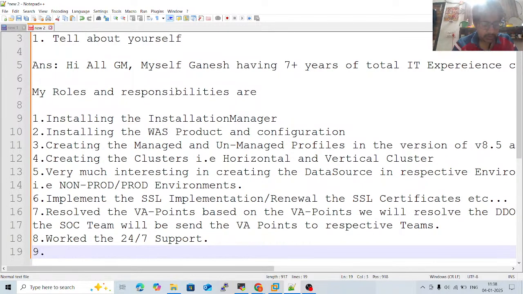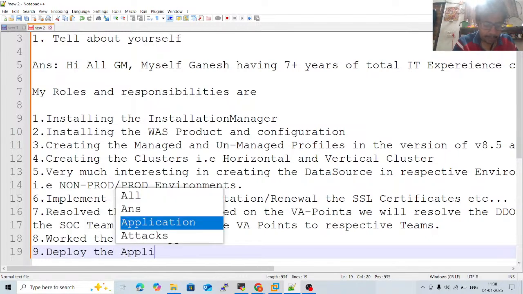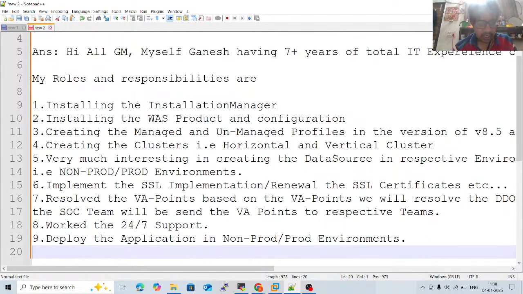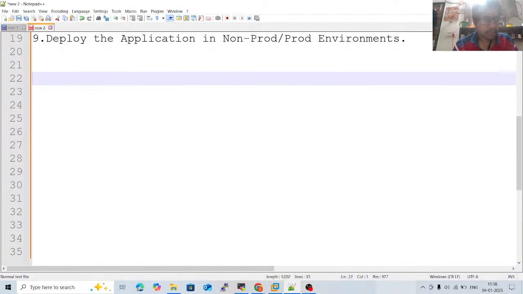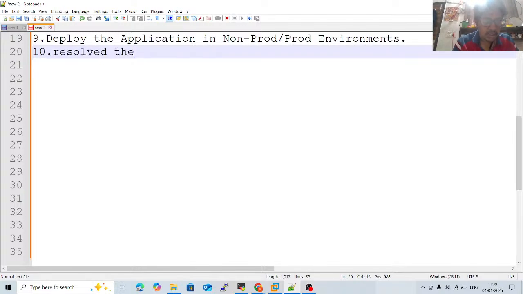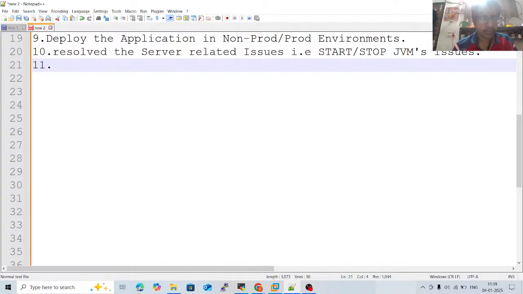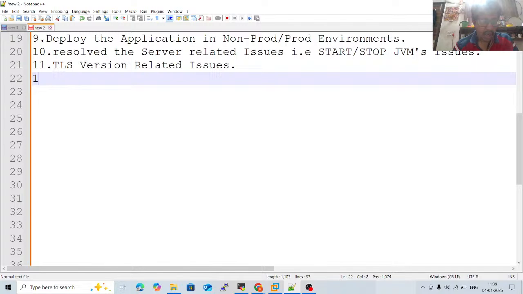Ninth one, deploy the applications in non-prod and prod environments, and after that resolve the server related issues, either start and stop JVM issues, and TLS version related issues.